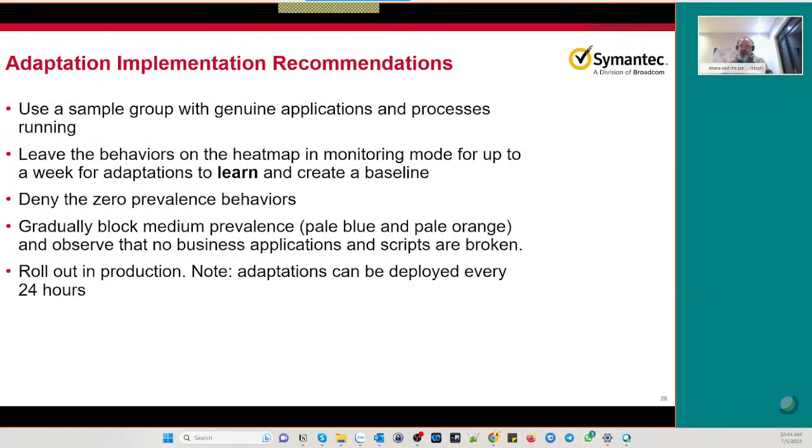Some recommendations: use a sample group with genuine applications and processes running to gather this telemetry. Leave the behaviors in monitoring mode for up to a week to learn what's happening. Deny zero prevalence behaviors. Gradually introduce blocking for the medium prevalence. Roll out in production. So monitor this, manage this intensively before you actually implement this.